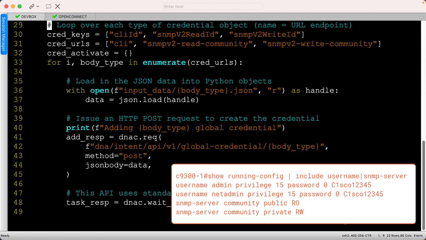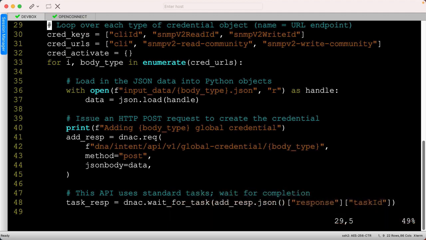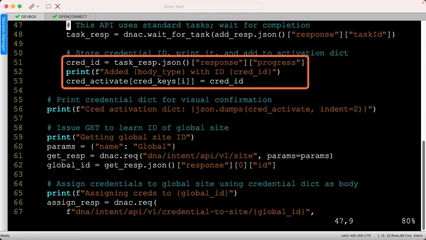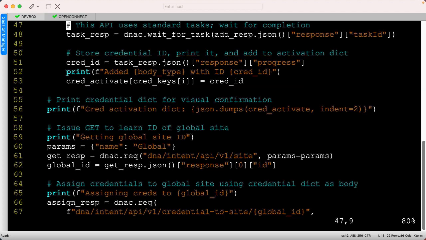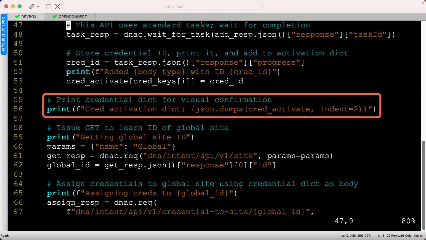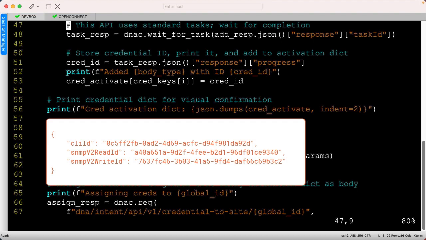It's worth mentioning that the switches come pre-configured with these credentials, so we don't need to manually add them initially. If for some reason it isn't, you can console into them through the dcloud GUI and manually add this basic configuration. Once the task is complete, we store the credential ID and add it to the activation dictionary. This dictionary serves as the payload for another request that activates the credentials for use in onboarding network devices. Here's an example of what that payload might look like after the loop has completed.